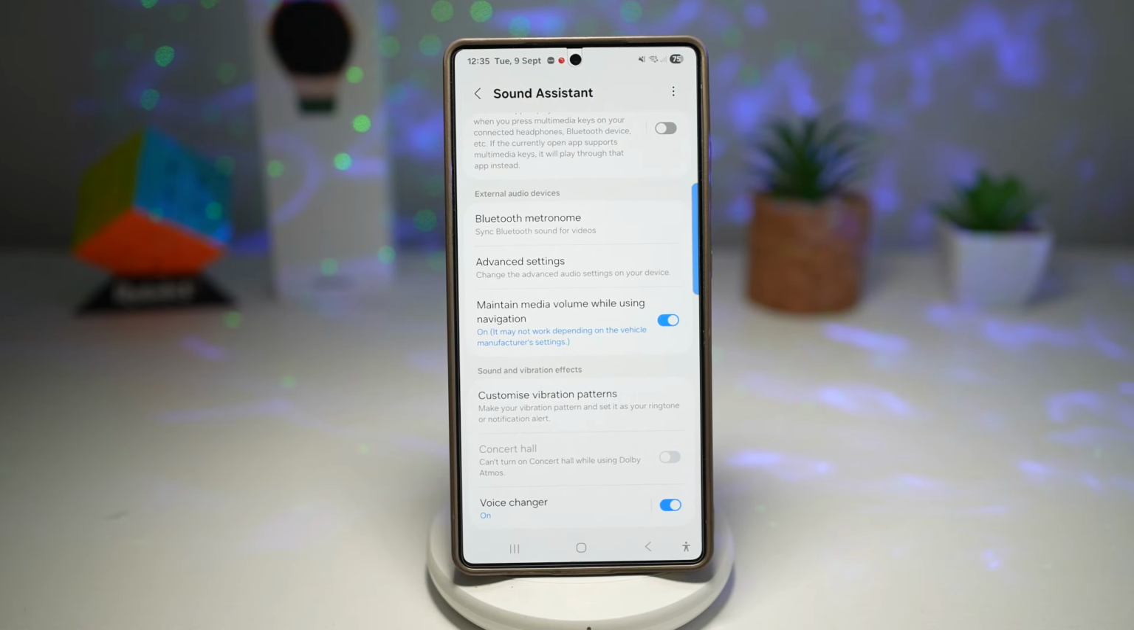So go ahead and turn this feature on. However, it may not work on all cars. It all depends on the vehicle manufacturer's settings, so do keep note of that.